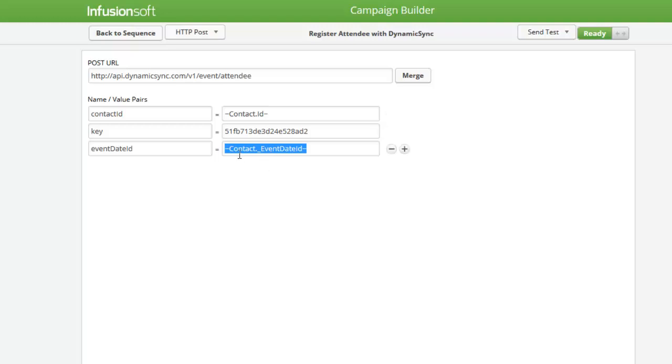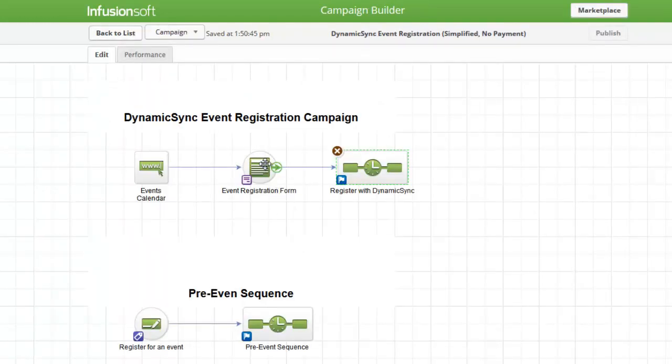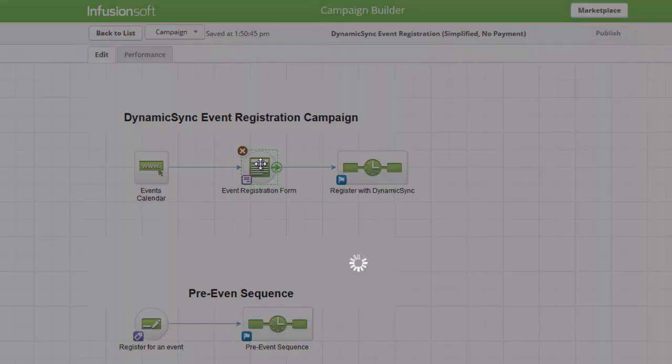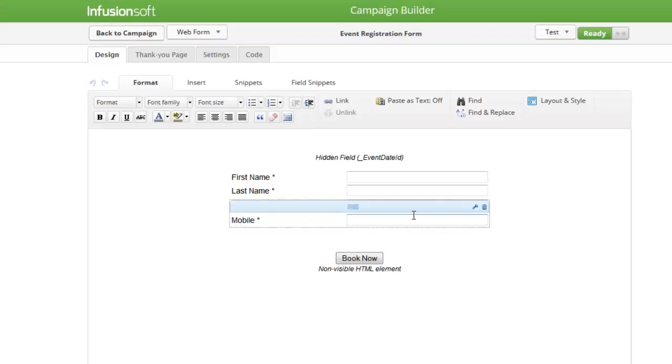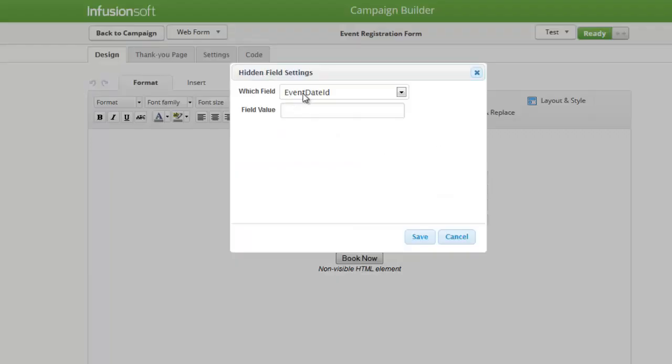So we need to find a way to get this information from the event calendar through to the Infusionsoft form. And the way we do this is by using a hidden field on our event registration form. So if I open up the event registration form, you'll notice that in addition to the fields that are visible to the user on the screen, we also have a hidden field. We'll connect this hidden field to a custom field in the person's record, which I've called event date ID, just like that.